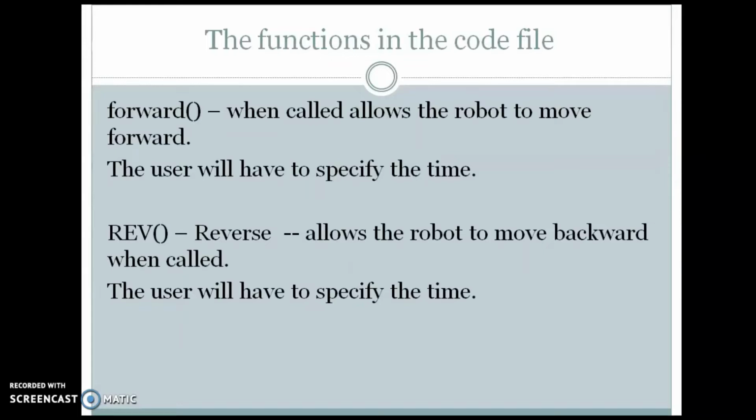So, the functions in the code file are as follows. The first one is forward. When called, it allows the robot to move forward. The user will specify the amount of time you want the robot to be moving forward for. And of course, this will be at the maximum speed that the robot can move. Speed versus time will allow it to travel a certain distance, and of course, you will measure that as well.